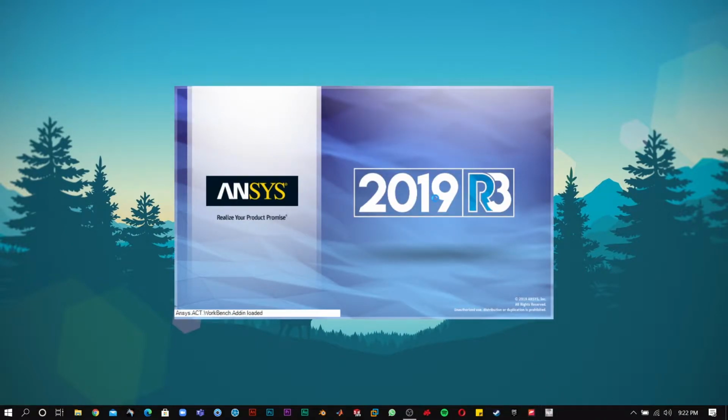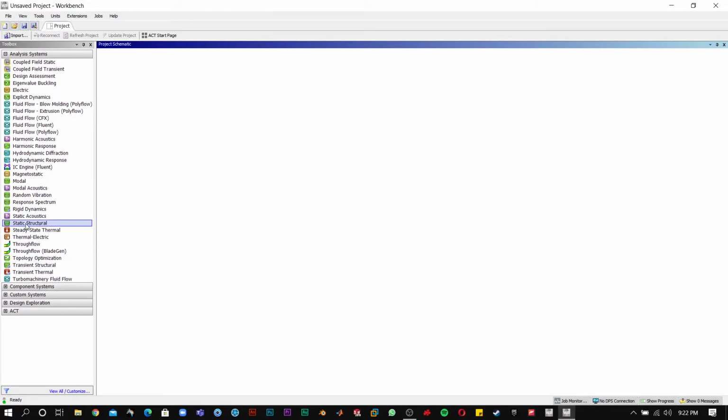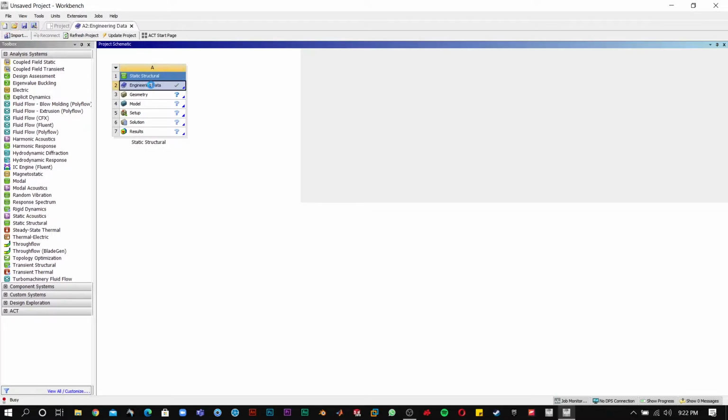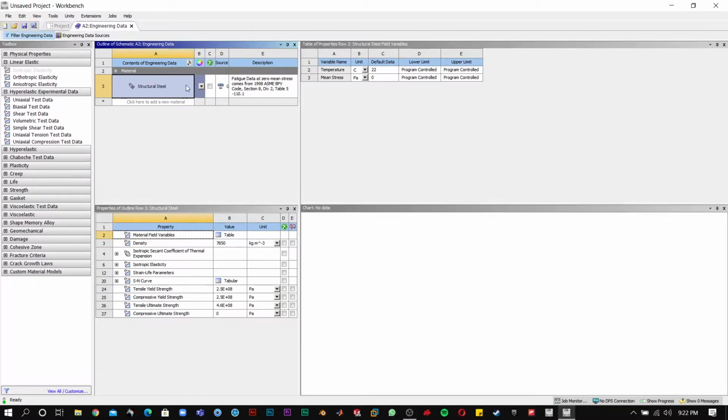So today we'll be working with ANSYS and we'll be doing structure analysis of a beam. So let's get started. Let me open up ANSYS first. Here on the menu, just drag and drop static structural, on which we are going to do the structure analysis of the beam. Here you have engineering data, geometry, model setup and such.